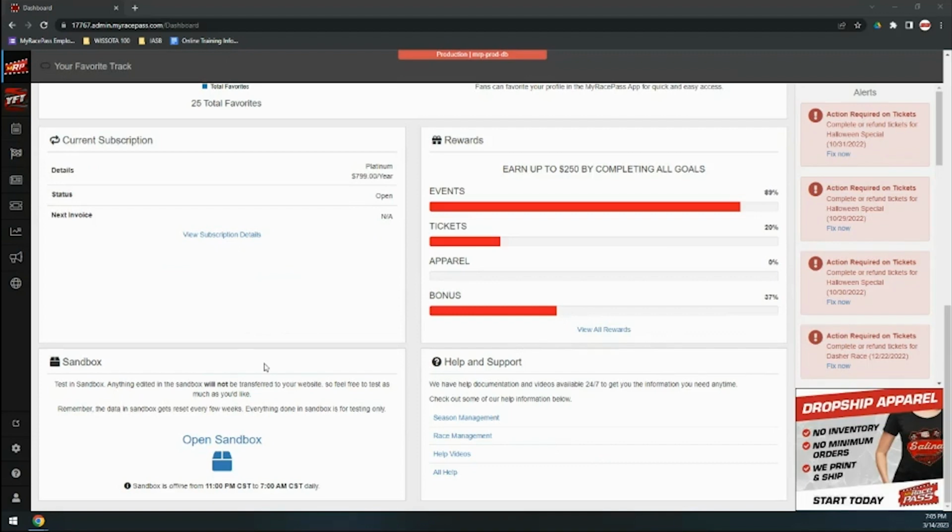The sandbox refreshes once a week. I believe it's on Monday night, like in the overnight hours. So every Monday, or I should say Sunday night in the overnight hours leading into Monday. So every Monday when you come back, you've got fresh data in your sandbox. That is the most recent data.